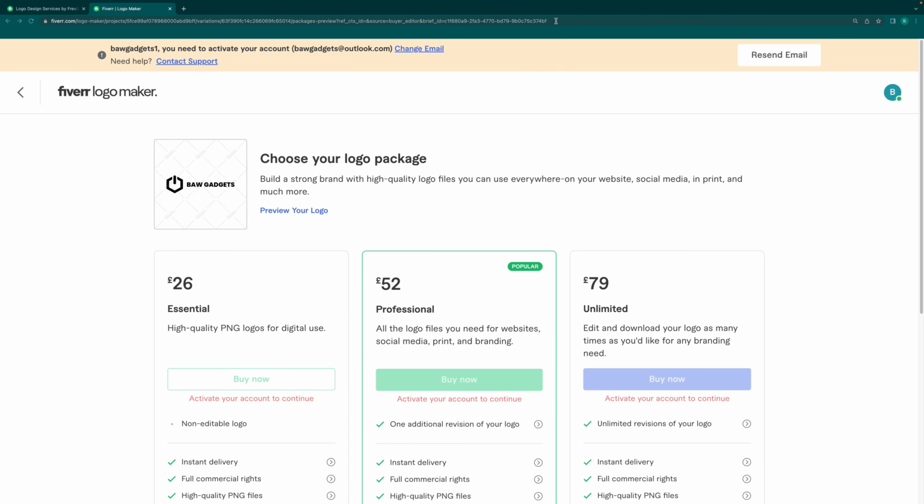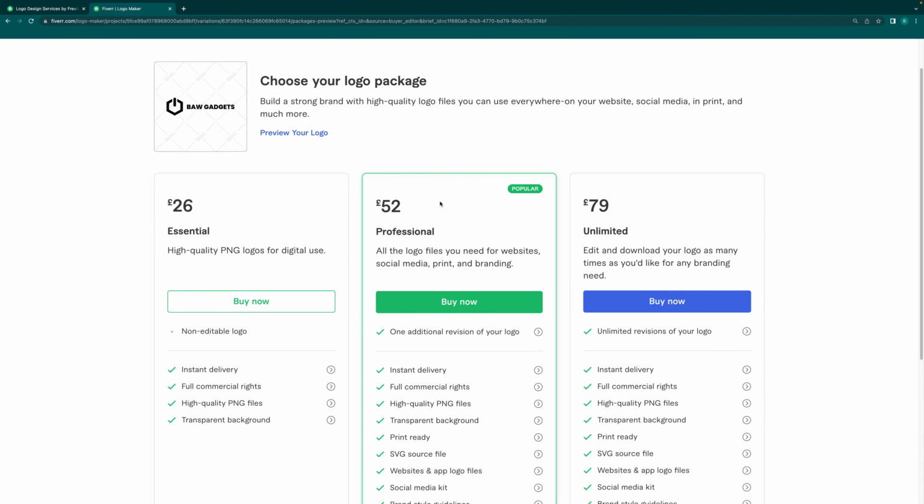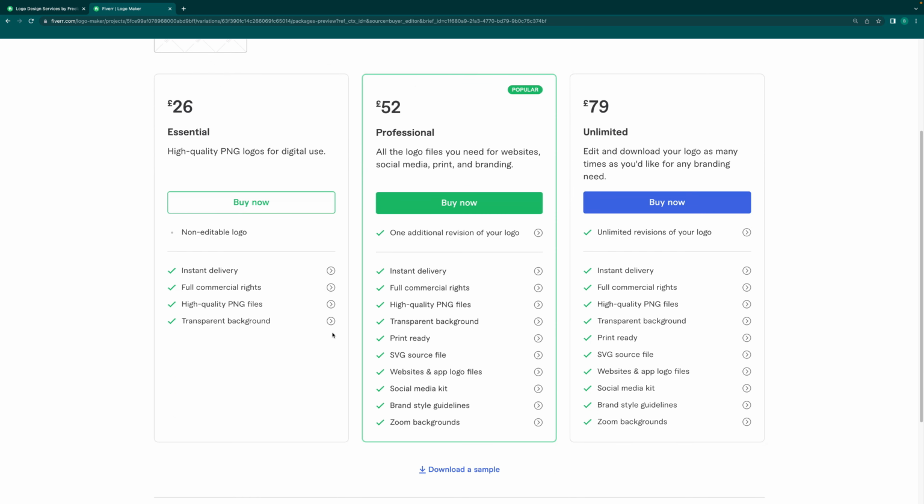Now that I've activated my account, I'm just going to refresh the page. And I'm going to show you the different options that are available to buy the logos. So you can go for the essential one, where you get instant delivery. But for example, you don't get the extra options below here, where you get the SVG file, where it can be stretched on the website without distorting. You get the websites and app logo files, social media kits.